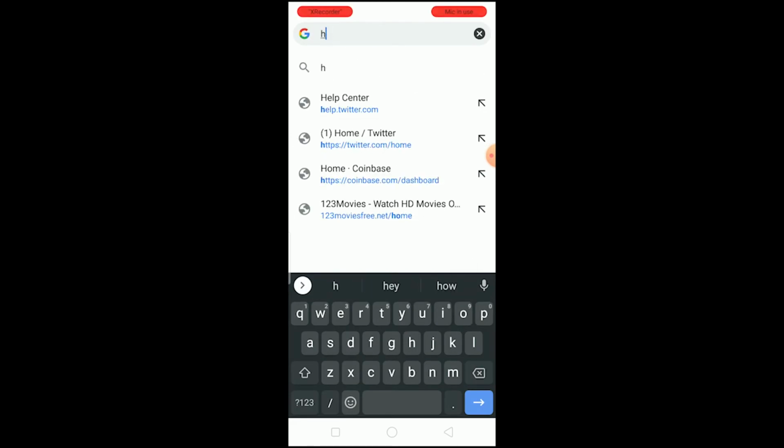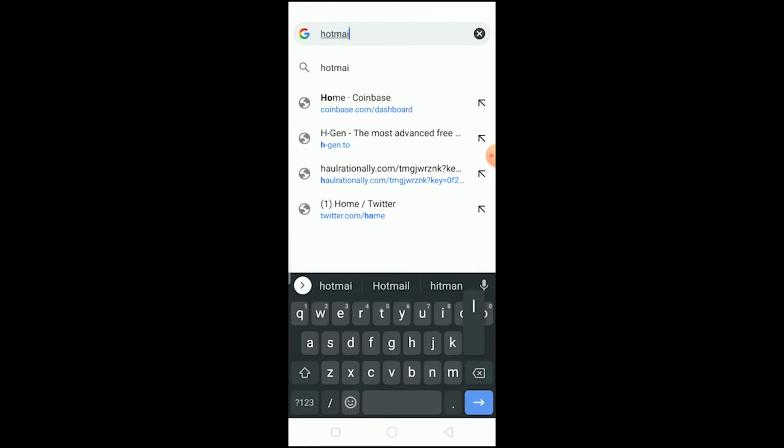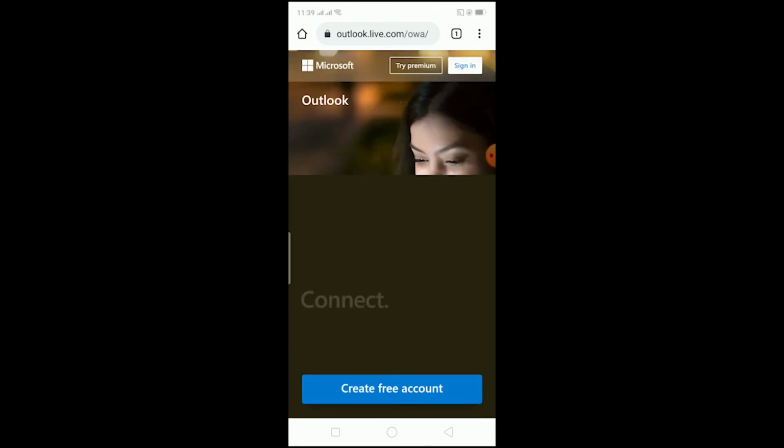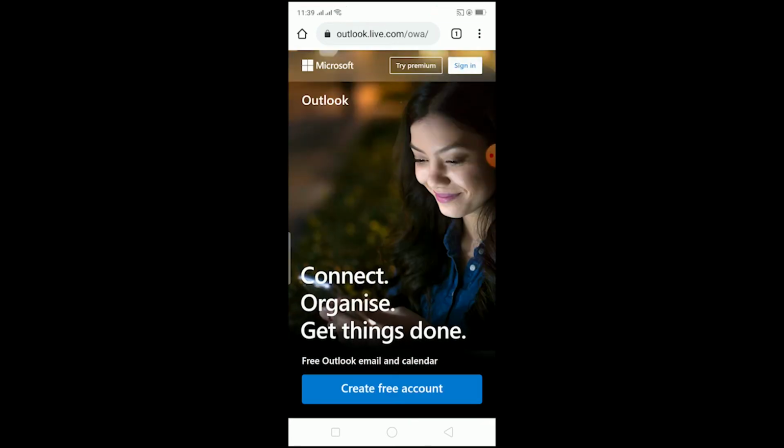So after that, you want to go to your Google Chrome and search for Hotmail. Now, after you type Hotmail in your Google search bar, you want to click on the first link where it says Outlook, free personal email and calendar from Microsoft. Now, remember, it doesn't say Hotmail over here, but Hotmail is owned by Microsoft, and now it has changed into Outlook, all right? So, Hotmail has been changed into Outlook. Just don't get confused over here.